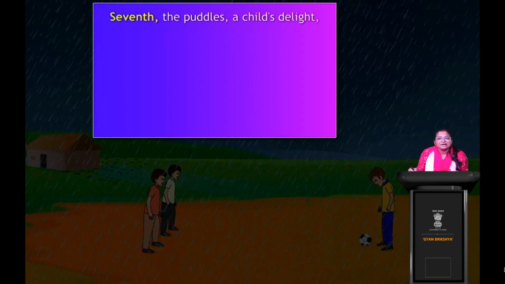What is puddles? Puddles, you know, right? When the water potholes get filled with water, the children do chapak chapak. So that is puddles, right?